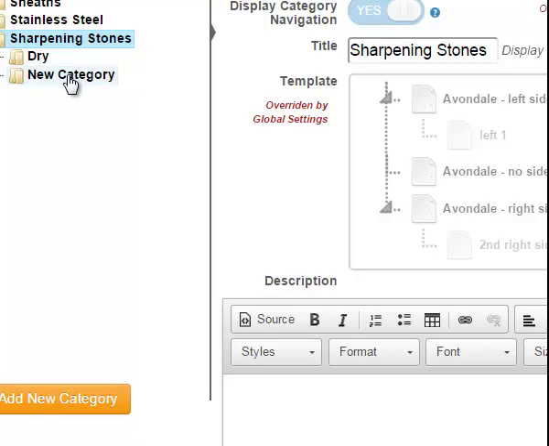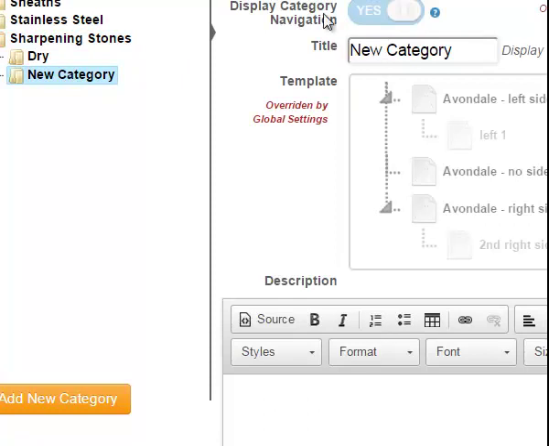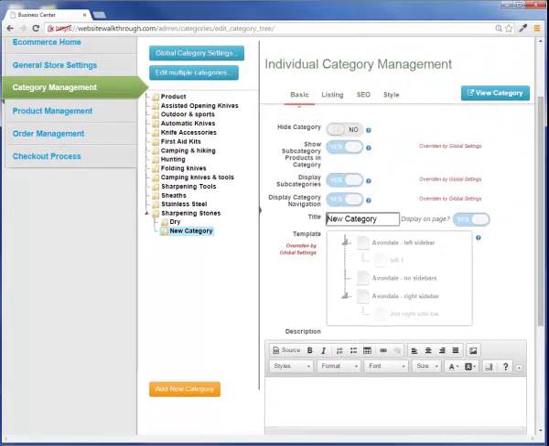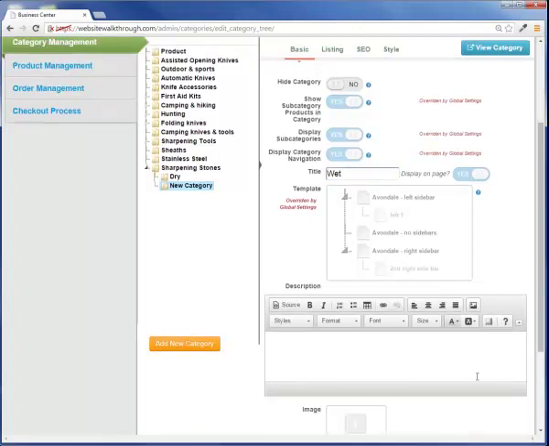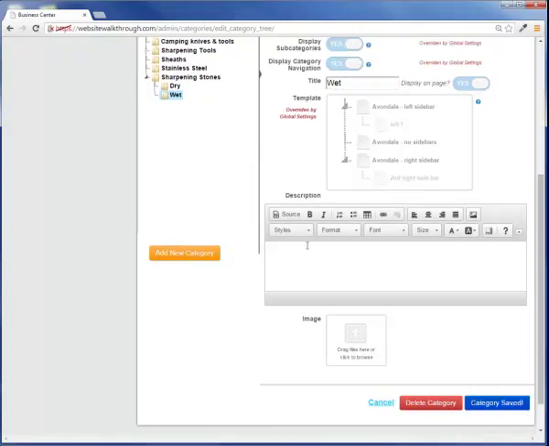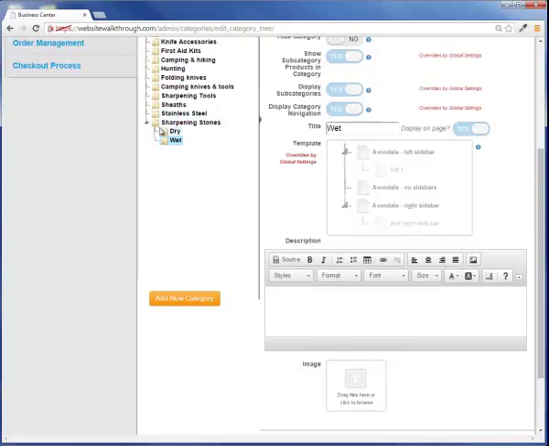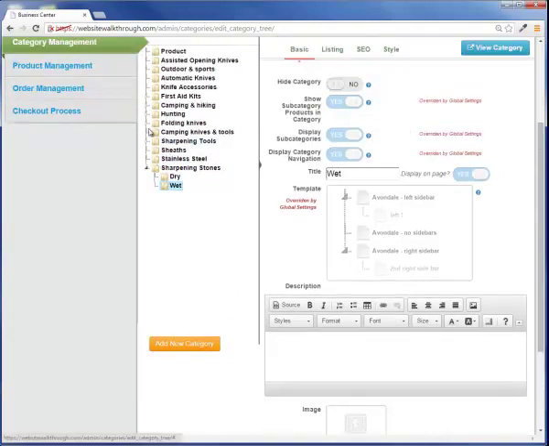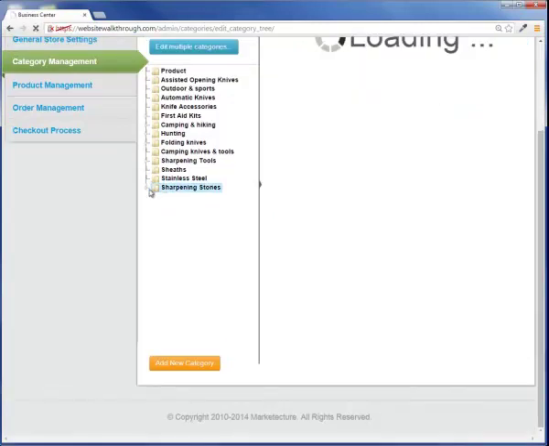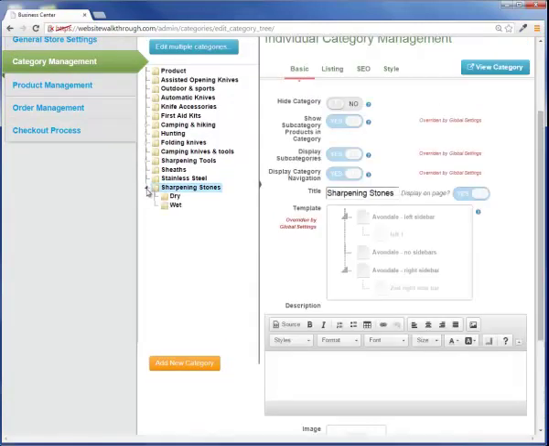Now, anytime you click out before you're able to change the name, you'll just select it, come over here to the individual category management and you can change the title right here. Once you've set that, scroll down to the bottom and save the category, and it will be applied here. Anytime you see these little arrows here on the left hand side, that means there is a subcategory associated with that category. If you click on it, it will drop down or they will hide.